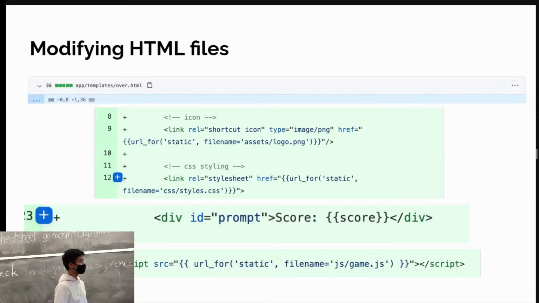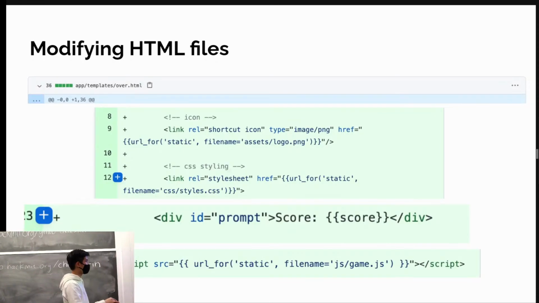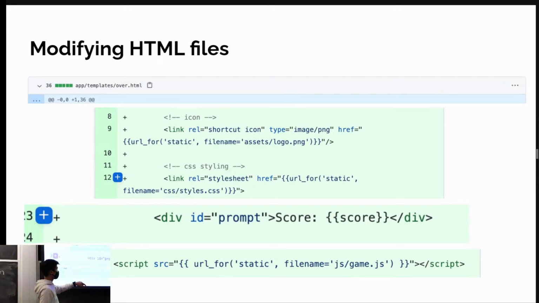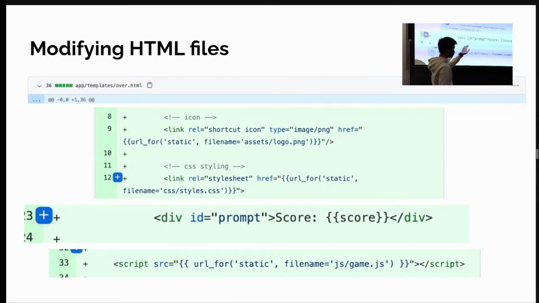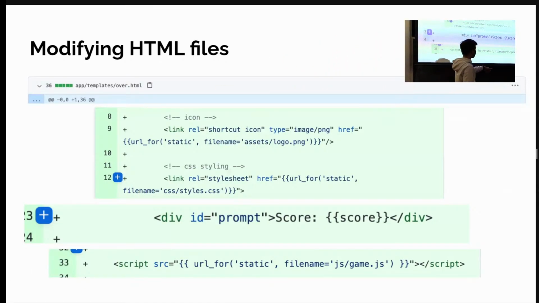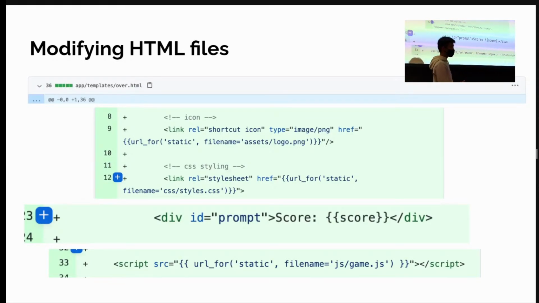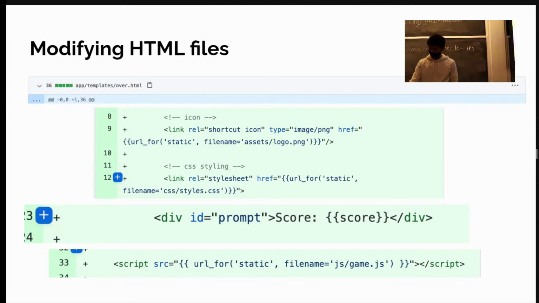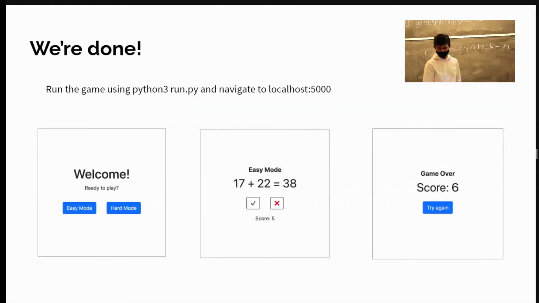Finally, for the over page, if you recall, there's a score parameter. So now we're doing a very similar thing here. We just have score equals score. I didn't mention this earlier, but the two curly braces make it a parameter inside Flask. And then we're again replacing routing here and routing up there as well. But after you do that, you're basically done.